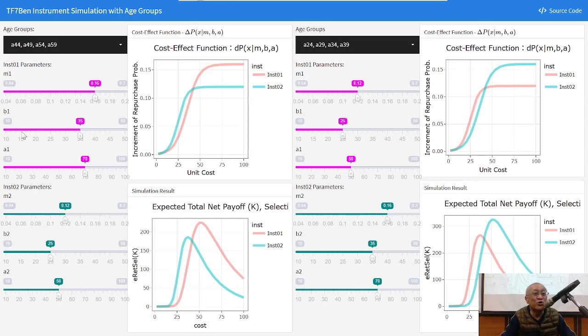Okay, so this is instrument 1, and you can assume that when instrument 1 applies to younger people, less than 40 years old, it has the MBA here, and for people in the 40 to 50 age group, your instrument 1 has the MBA like this, right? So this is instrument 2, right? And this is the different MBA when it applies to different groups of people. Okay.